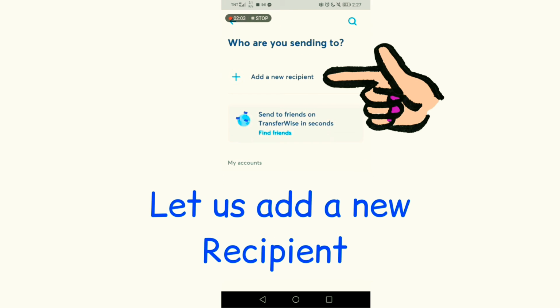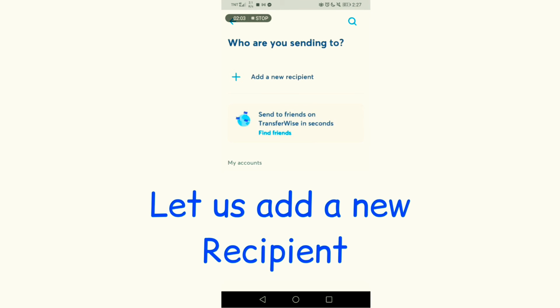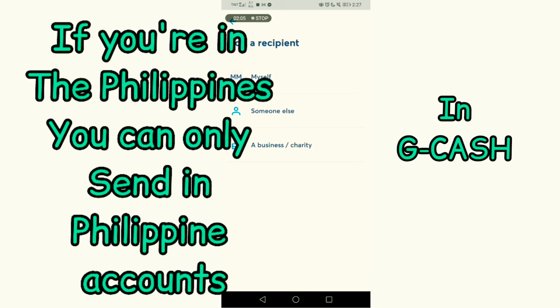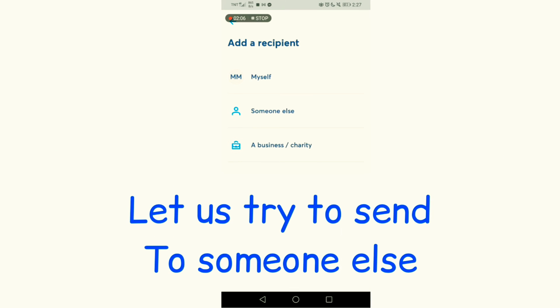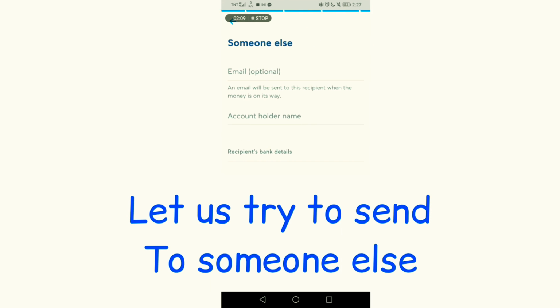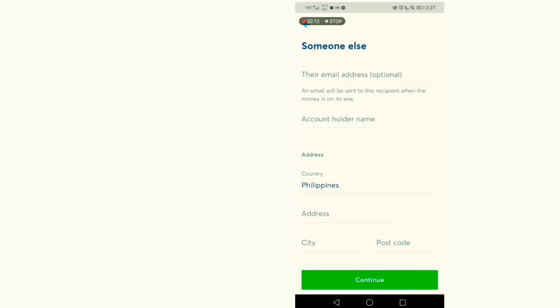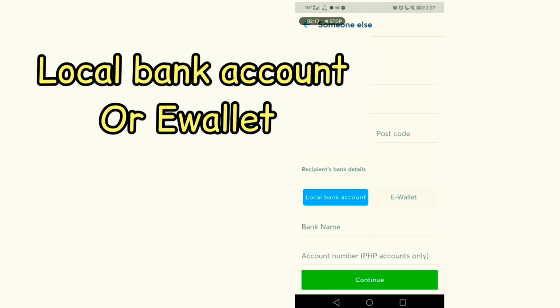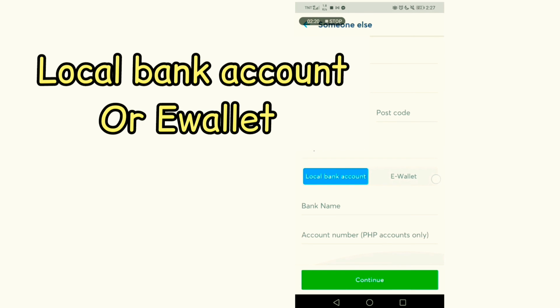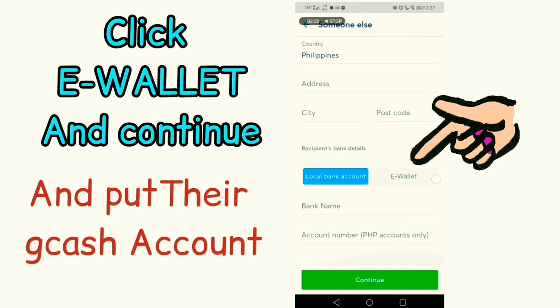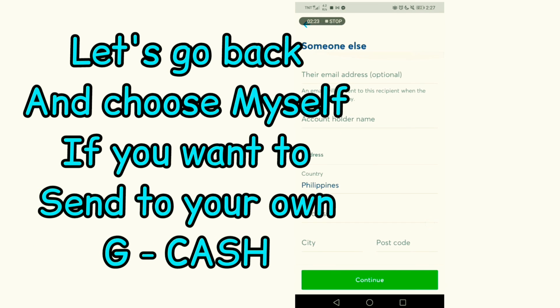So right now we are going to click add a new recipient, just like in adding a new ATM. So it's the same. If you're in the Philippines, you can only send to Philippine accounts in Gcash. Let us try to send to someone else. So, if you are going to send to someone else, you have to fill in important details of the receiver. Someone else has a Gcash account, of course. The email address, account holder name, and the number. So, you're going to choose e-wallet, not the local bank account. E-wallet is for Gcash and local bank account is for banks.